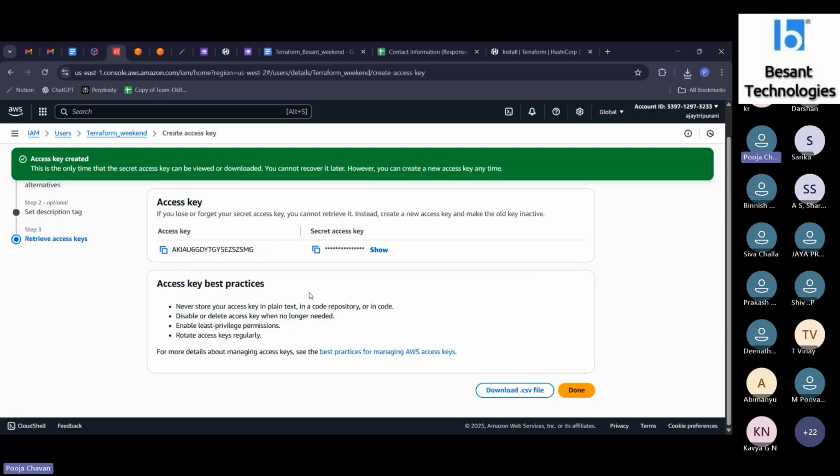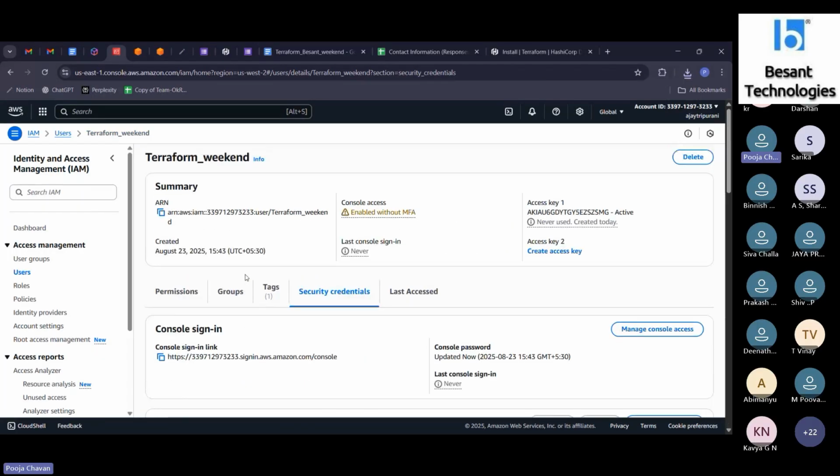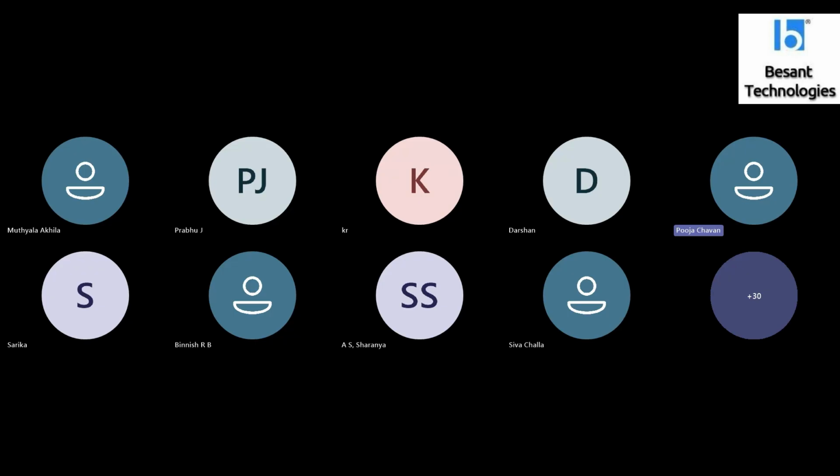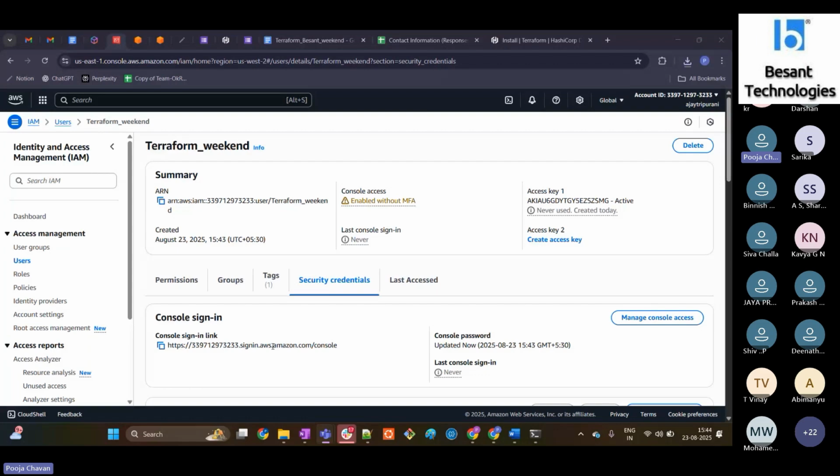And yes, I'm downloading my file. Okay, done, all done. Now what will we do? Okay, better I will share. One minute. Again and again, I can't share. Everyone, you can see my screen, no?